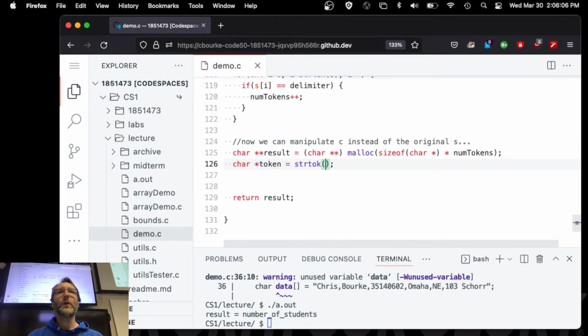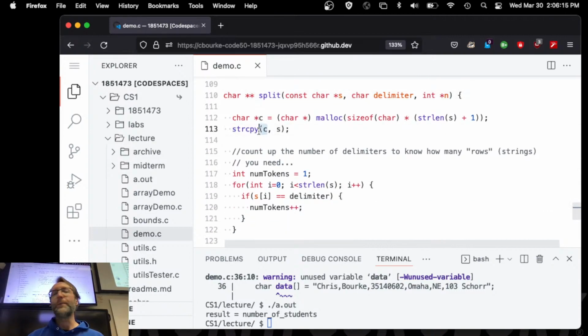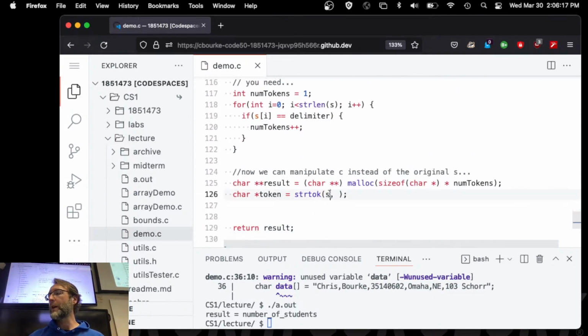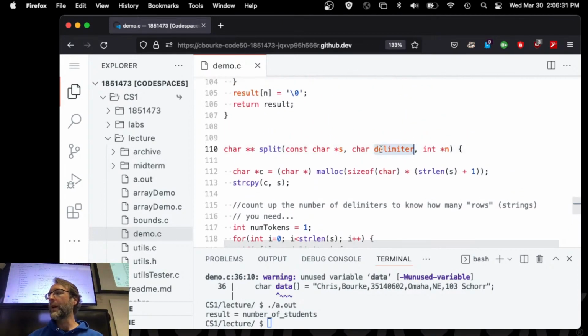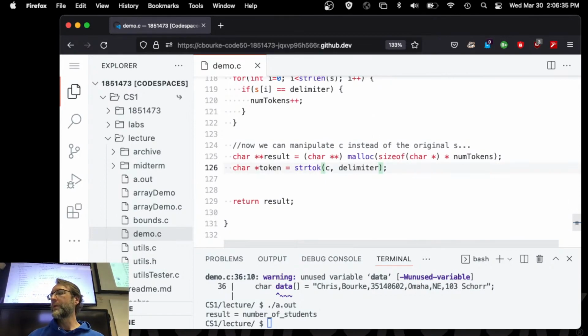The string you want to tokenize, and remember, I can't tokenize the original s. Why? Because we're going to be making changes to it, and I made it const. That's why I created a copy of it. We are going to tokenize the copy, right? And what are we going to tokenize it along? Well, commas is what I want for this demonstration. But we made this general, and we want a delimiter here. So there's our delimiter. Is this going to work?